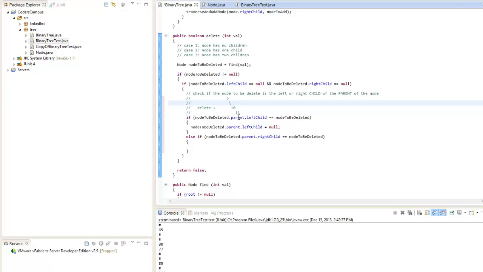Or we have the vice versa situation where, let's say, it is this situation.